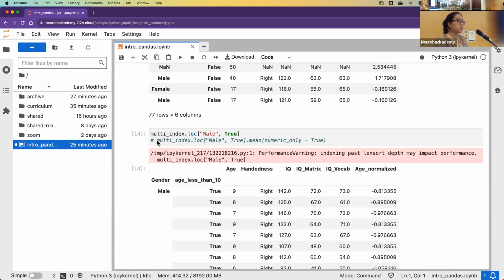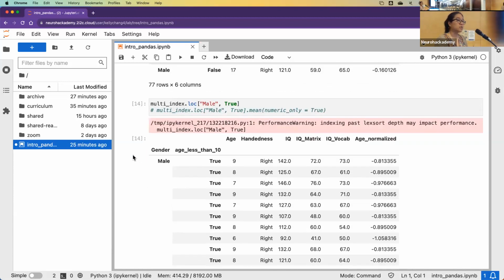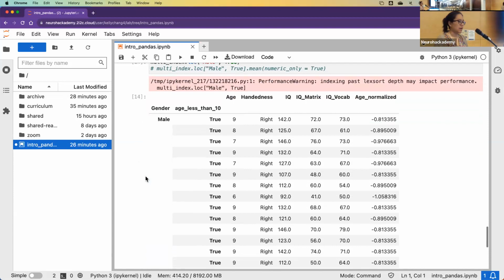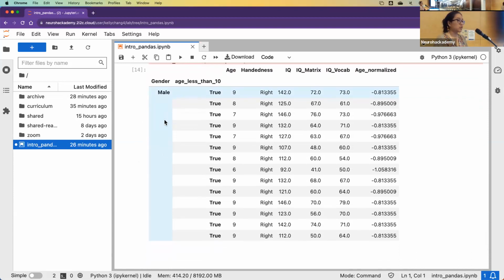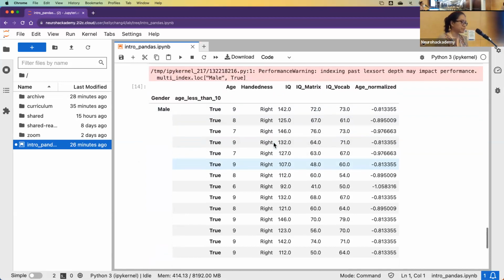But because of this multi-index, we were able to subset our data set based on those two indices, where we could specify which gender we wanted to look at. We could look at male, and also age less than 10, true. That's the output that we see here, where the gender index is collapsed together to be all the males, and then age less than 10 is all true. And you can take a look at the corresponding values in the other columns in the data frame.